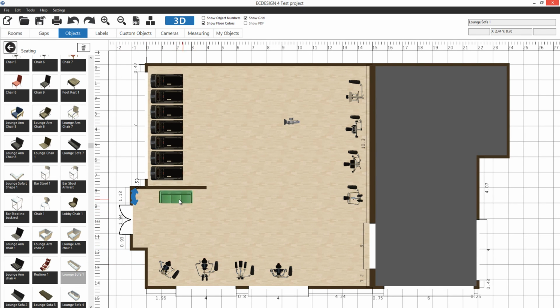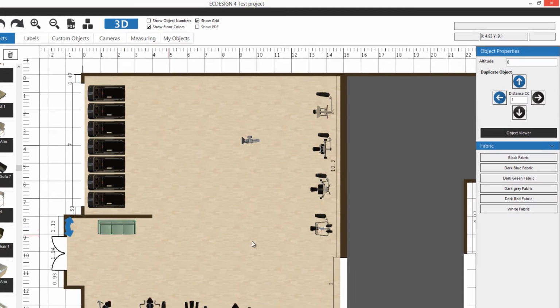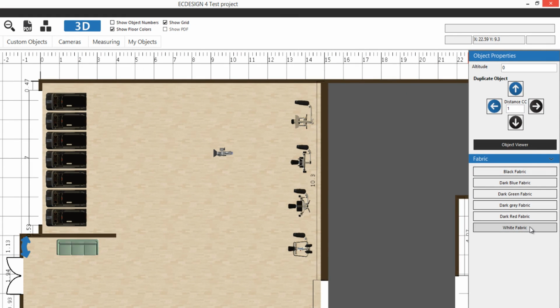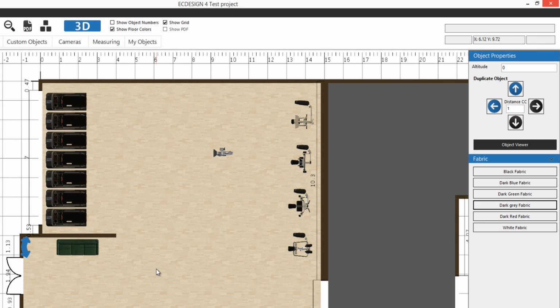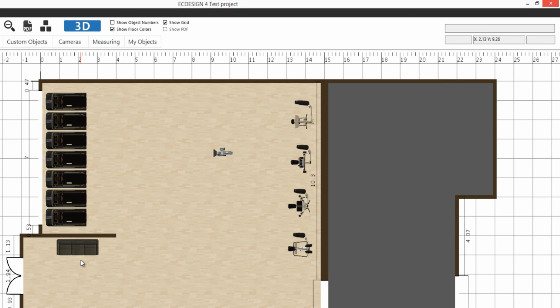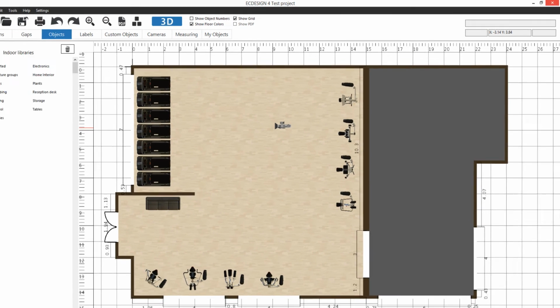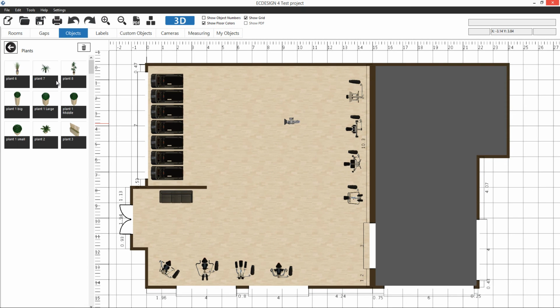It's flashing because it's active, but if I click on it again, I can select a fabric for this one. So maybe I want a dark gray fabric. It asks me if I want to change the entire line. Well, I could, but I only have one, so that's fine. And it becomes gray. If we take a step backwards, plants, we can add some plants to the layout.